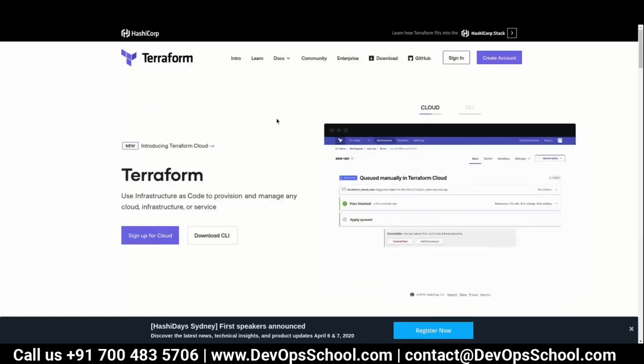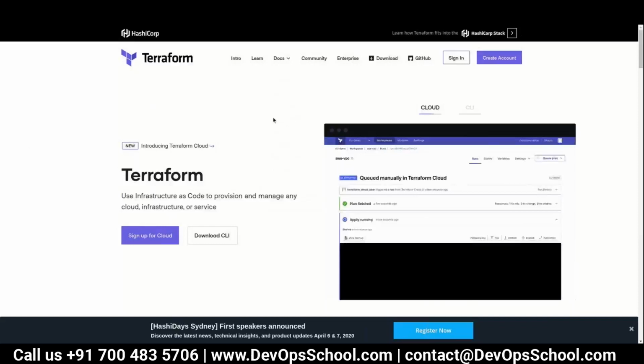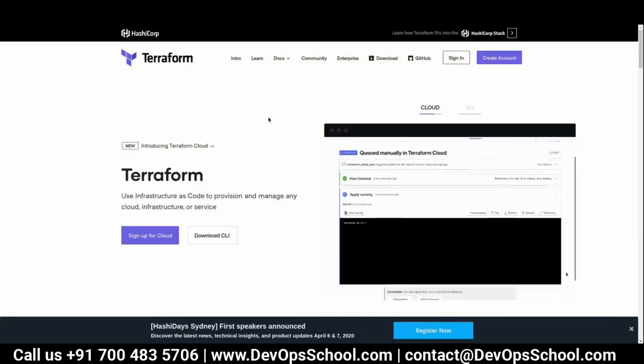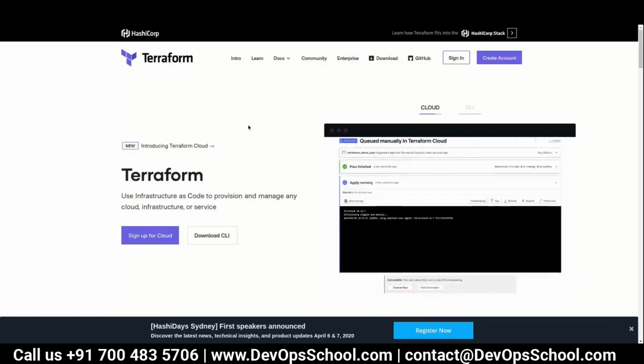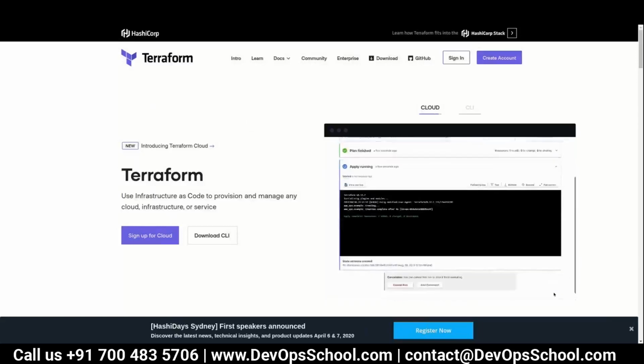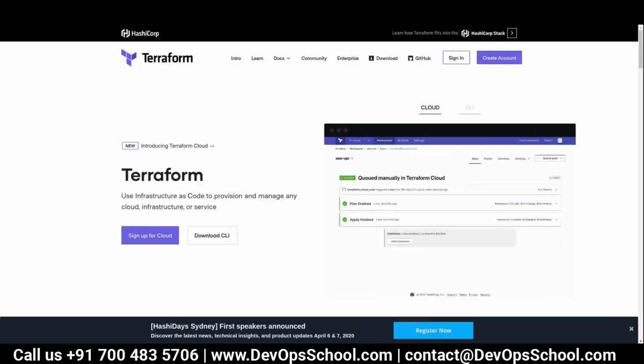I hope you do have knowledge regarding Linux. So let us see. This Terraform requires a Linux platform. So we'll see how to install Terraform in our Linux operating systems.